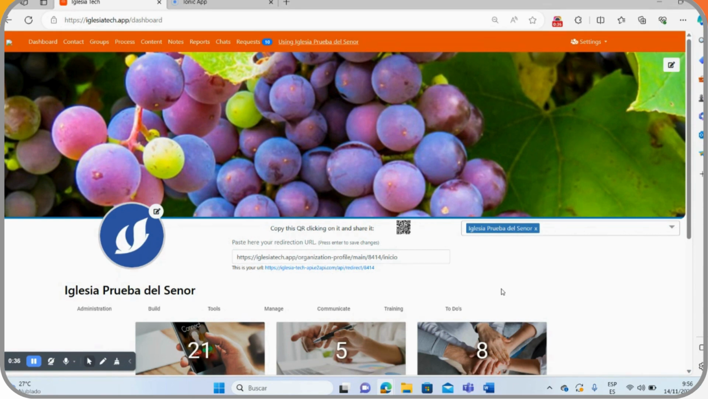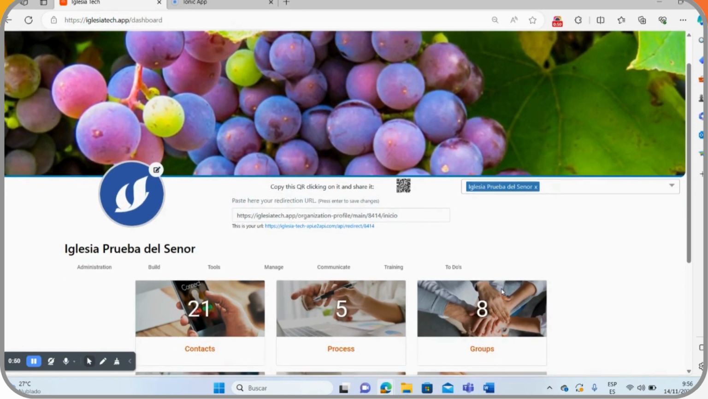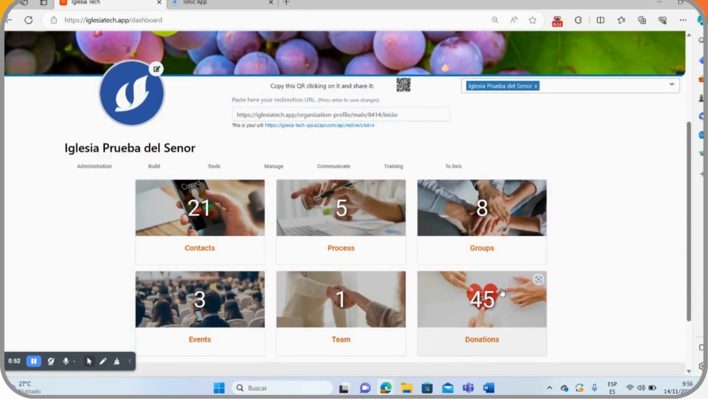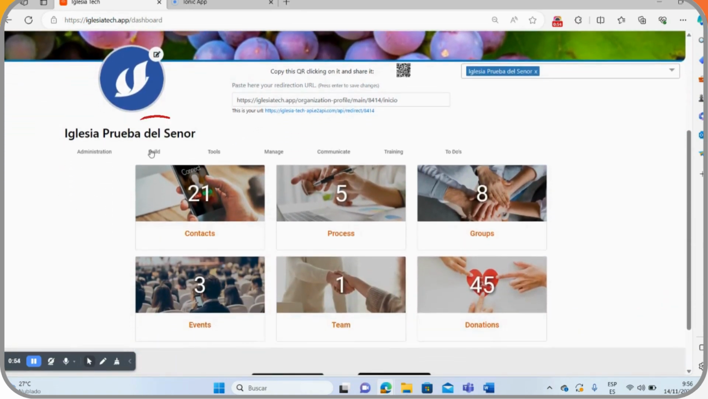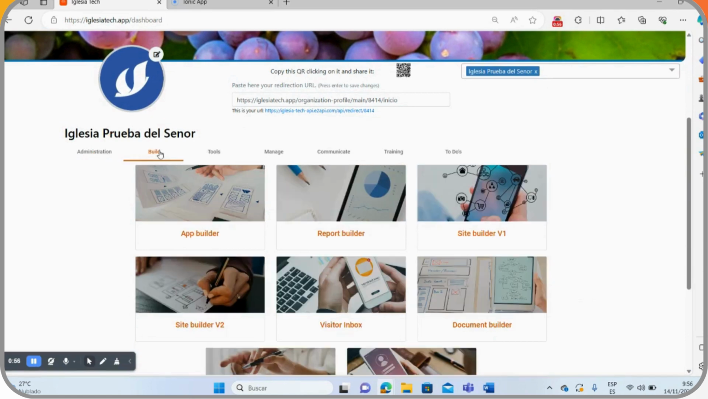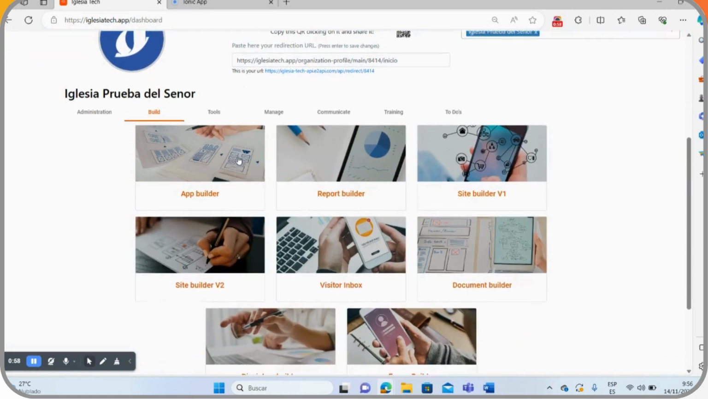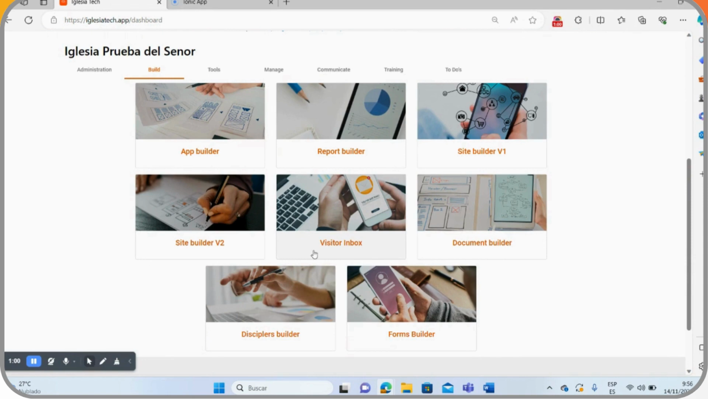Iglesia Tech in this opportunity proposes to make the same form but in a virtual way using the mobile application and the administrative system. This is what I am going to explain below. To do this, we will enter our main panel of Iglesia Tech and choose the build option. Then we will enter the visitor inbox.